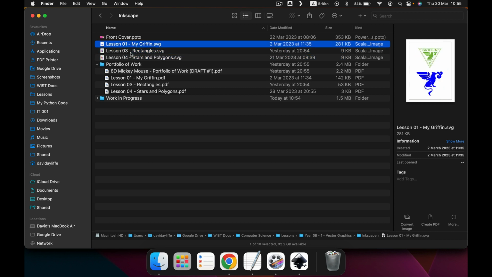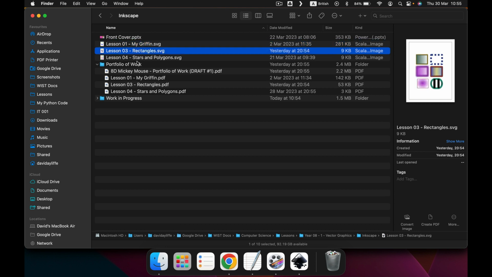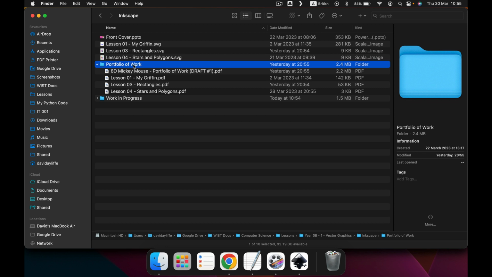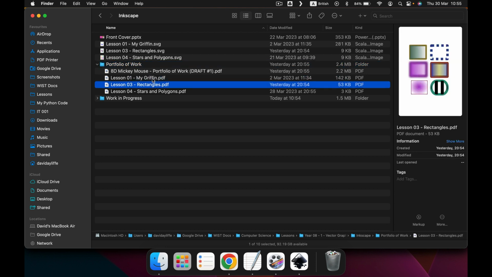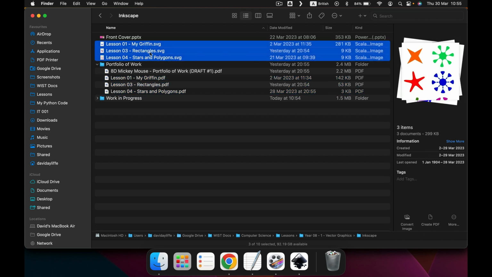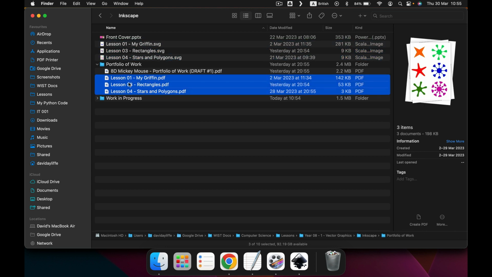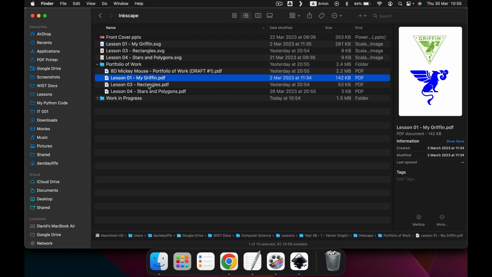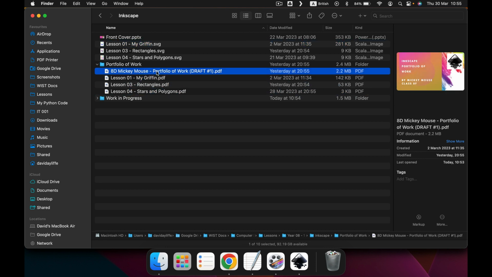These file names, please. Lesson 01, my griffin, my Pegasus, my dragon, whatever. Rectangles, stars, and polygons. You should have a portfolio of work folder. In here, you should have your PDF files. Again, 3 PDF files. Here, SVG, here, PDF. My griffin, SVG, my griffin, PDF. You should have a portfolio of work.